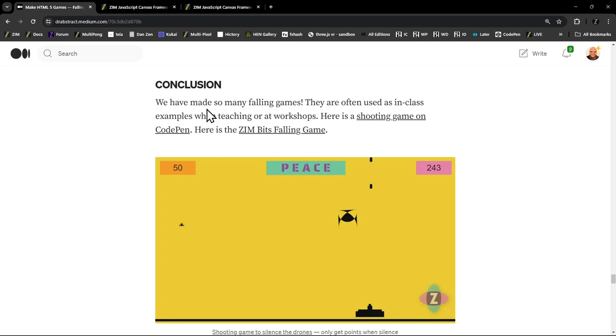All right, in conclusion, we made lots of these falling games. Here's a couple of examples. This one's a shooting one. So sometimes when things fall, you shoot. And there's a simple, oh, hit the space bar and it shoots up these little bullets and hits these things. It does add an extra bit of complexity, though. It's along the same lines of what we're doing.